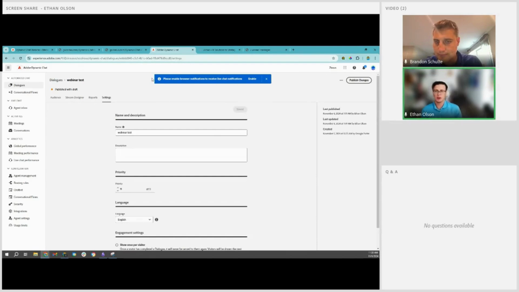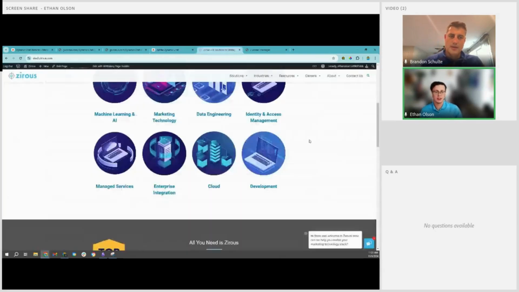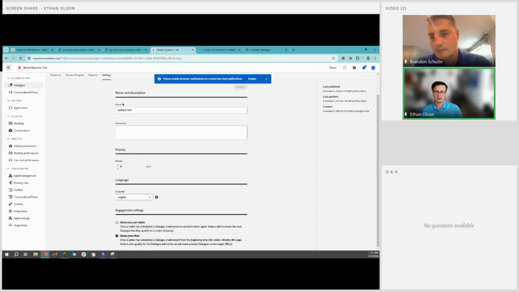And then lastly, we can move on to the settings tab within this dialog. So of course you can name it, but the main thing here is you can see when I was refreshing that page, it's starting that dynamic chat over, starting from square one, but that is because I have it set in the engagement settings. So you can either have it in the settings where you want to show once per visitor.